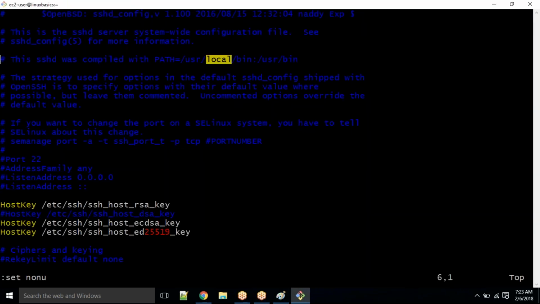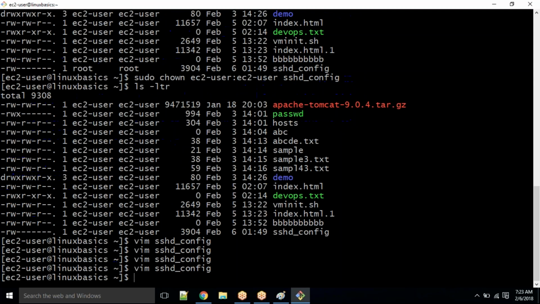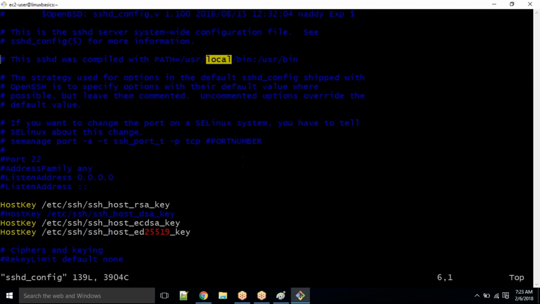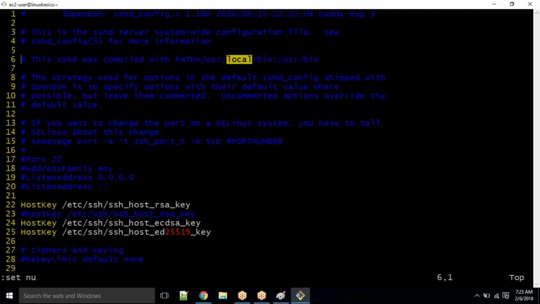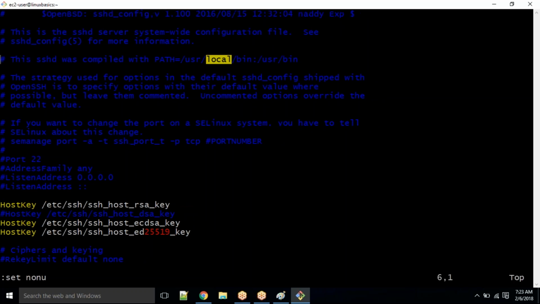I'll show you once again. You open this file. Now you want to set numbers: colon mode, set nu. It will display the lines. If you don't want to see the line numbers, again press colon, set no nu.